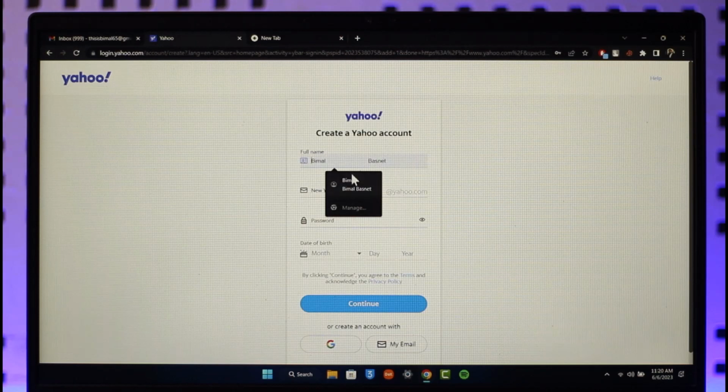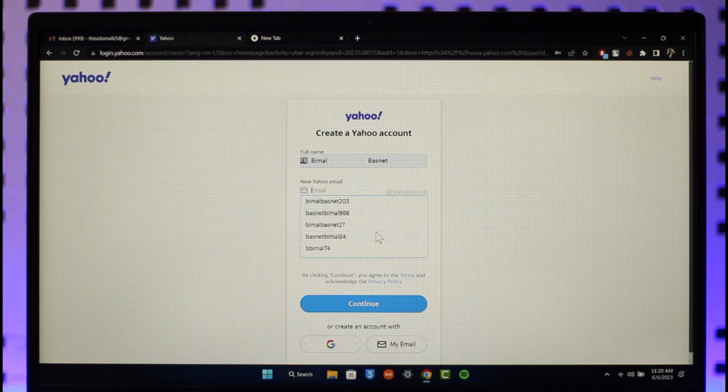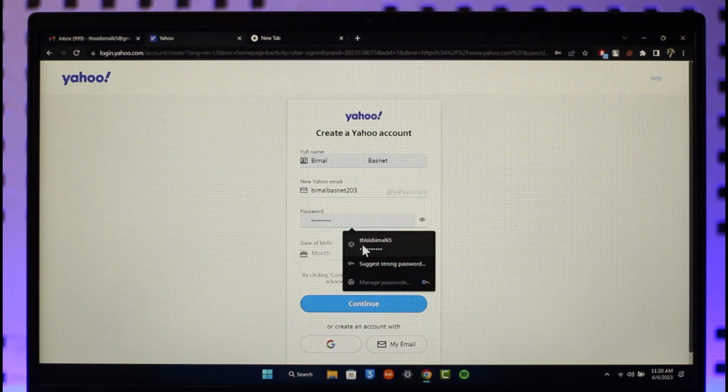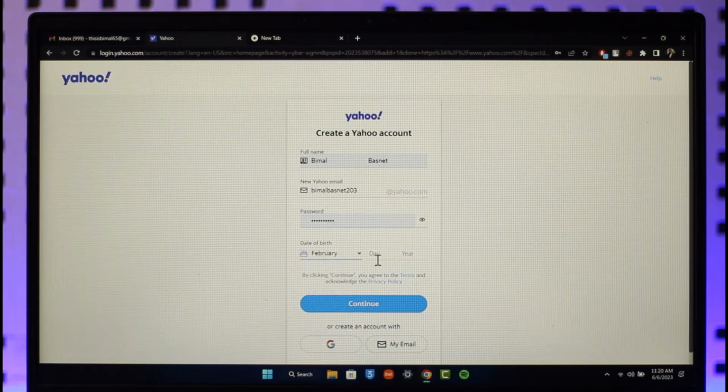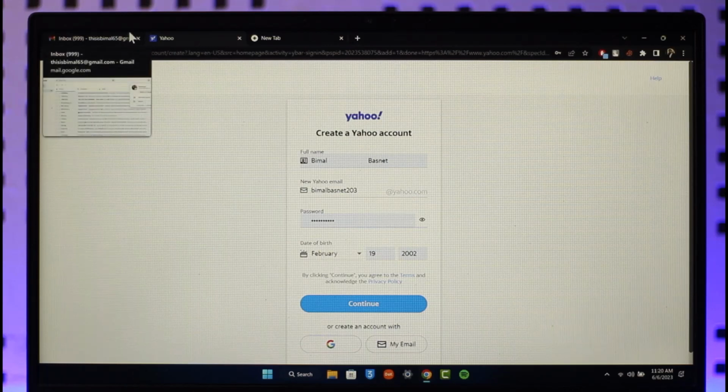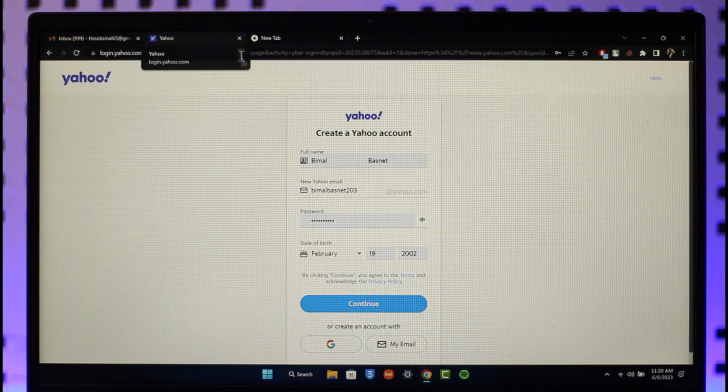Make sure to enter your full name, your new Yahoo email that you want to use in this case, and then you can enter a password, enter your birthday and everything else. Once you're done, you should be good to go from there onwards, and then you'll be able to successfully create your Yahoo account. This way you can create a new email account, but it doesn't necessarily mean you have to use Yahoo. You can open up Hotmail or whatever else you prefer.